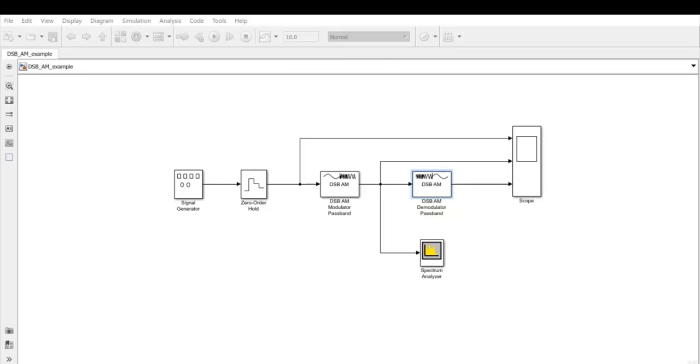Right, for the scope and also the spectrum analyzer, you also have to insert all the values inside here. For the scope, you have to make it available to connect to three scopes, so you have to rename the scopes. The first scope you give the name, for example, modulating signal, because you will observe the signal that comes from the signal generator. The second scope is from the modulator passband here, so you just rename it as amplitude modulated or AM signal, and the last one is the demodulated signal.